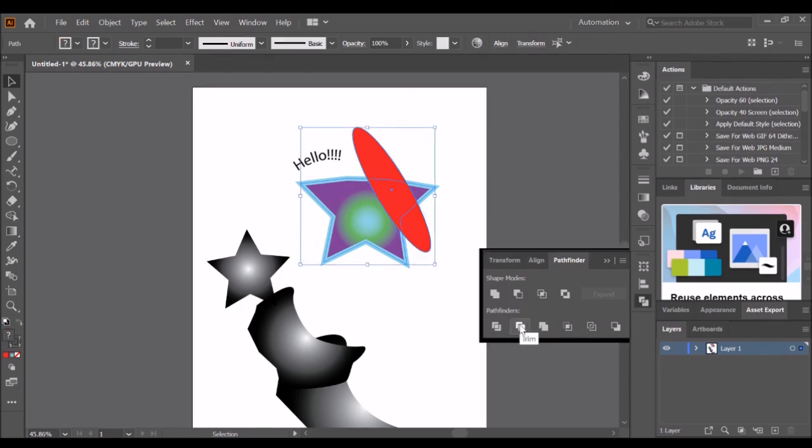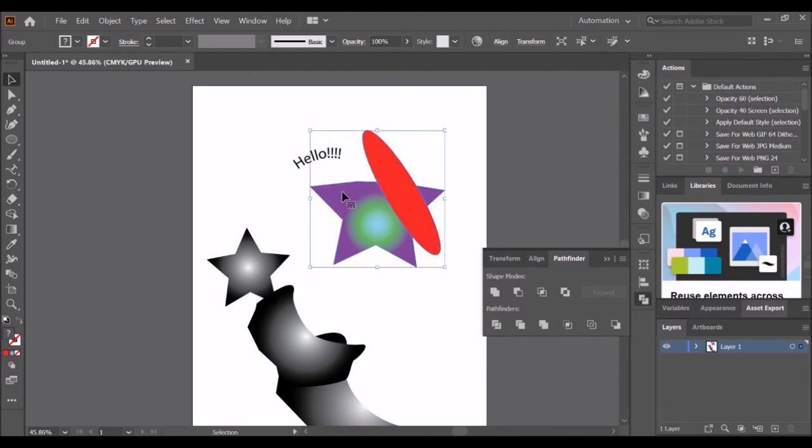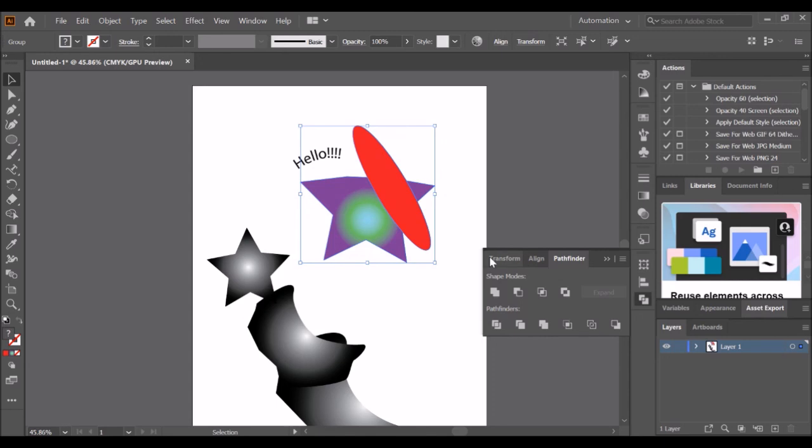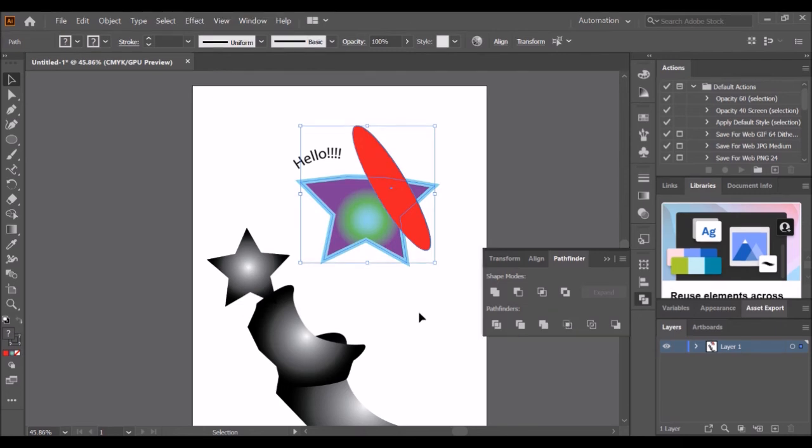And then same thing for trimming. It goes and it trims them apart, like it trimmed the outside. So many different things that you guys can do. But the Pathfinder tool is a wonderful tool.